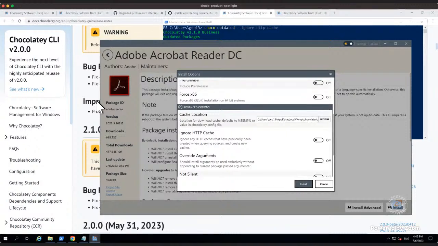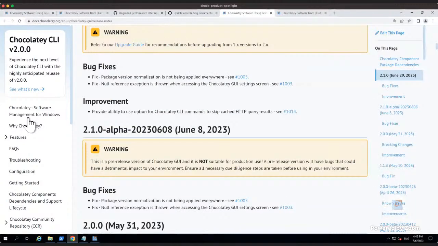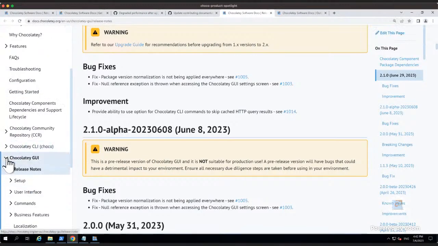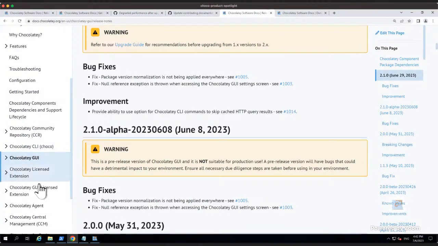Okay. And I forgot what other products we released at the same time, Paul. So what other products did we release? Chocolatey licensed extension and Chocolatey agent as well. We did all four, did we? Okay, so Chocolatey license extension.